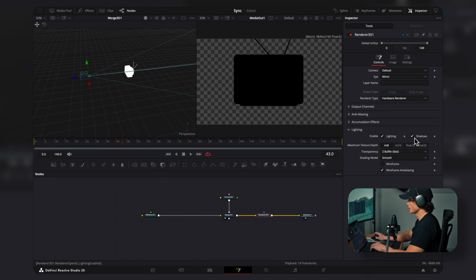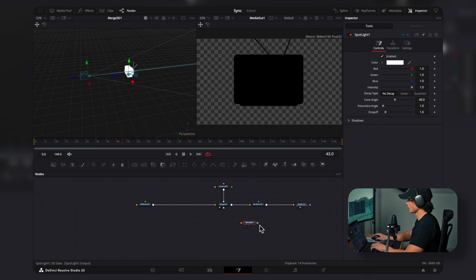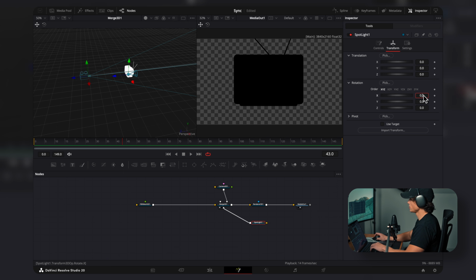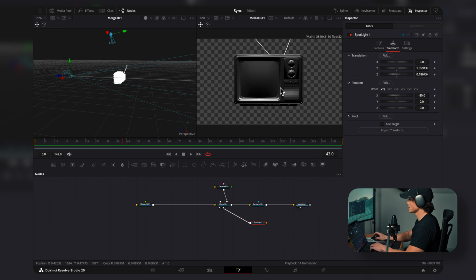Enable lighting and shadows. I'm going to hit shift space and add in a spotlight. We're going to connect this to the merge node just like this. I'm going to hit the transform, and I'm going to set the rotation to minus 80. Now here's our light, as you can see, so we can just drag this up like this, and you'll see that our TV becomes visible because the light is shining on it.